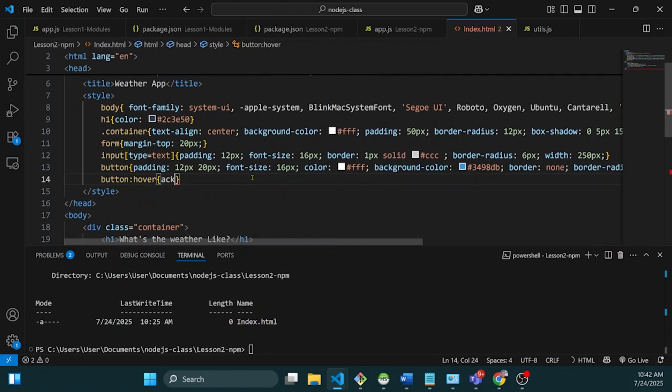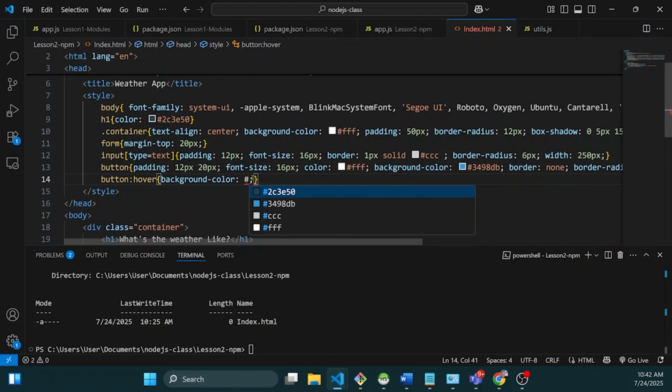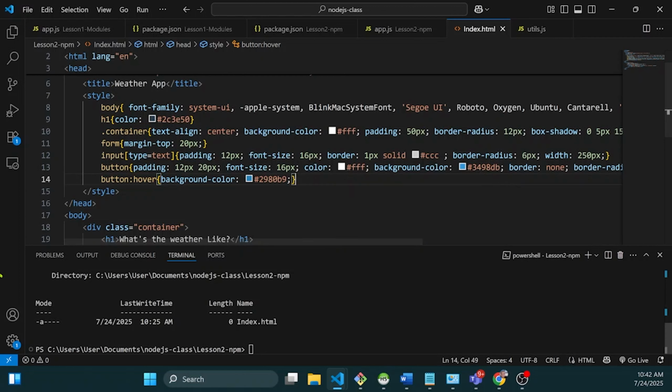So background color, alright, so it's just a little bit darker than that one. So you see, with the hover you must just always be a little bit darker.